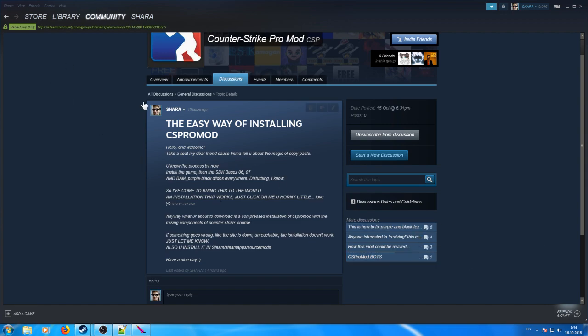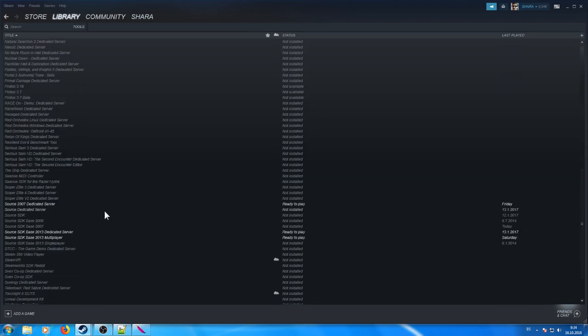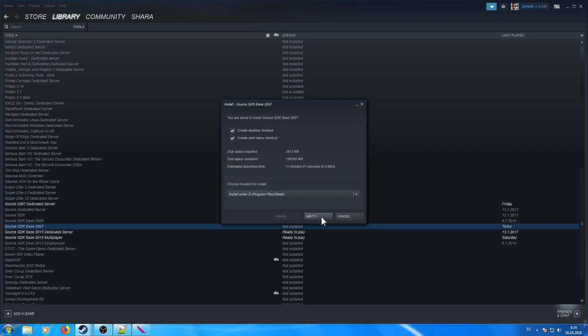I know I don't have a GPU, but enough of that. So first you open your library, and then you select tools. When you select that, you'll find Source SDK Base 2007. Now I've uninstalled all from my computer, so I can reinstall. I've got good internet, so I can do it. Basically you install this.